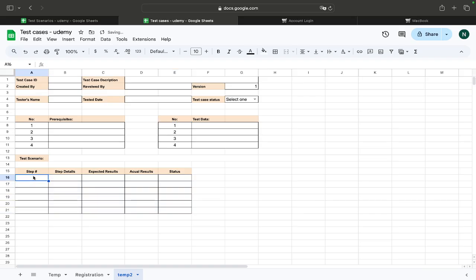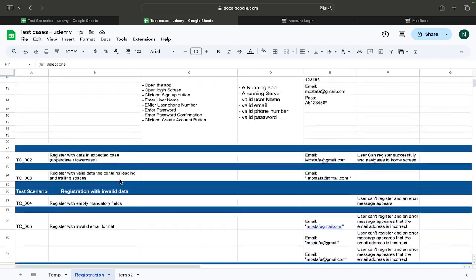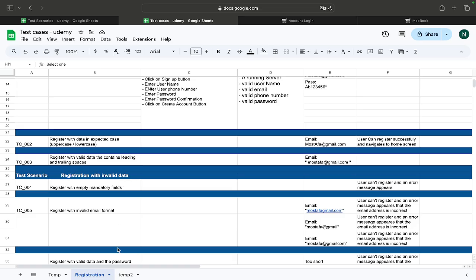But clear all of them. It would be here 1, 2, 3, 4, 5. This is an example. So now this is only one test case in one test scenario. As you see, a test scenario can contain a lot of test cases.